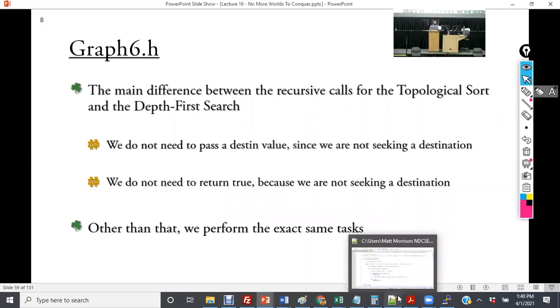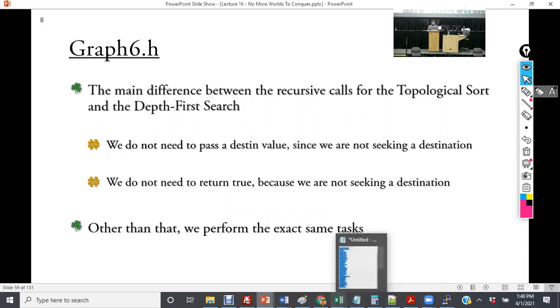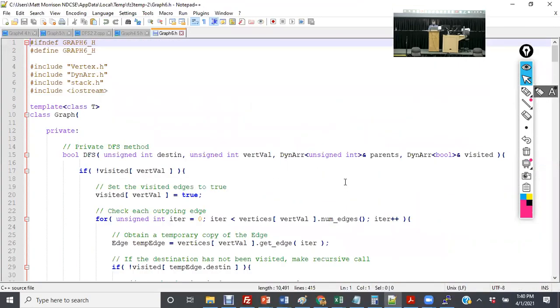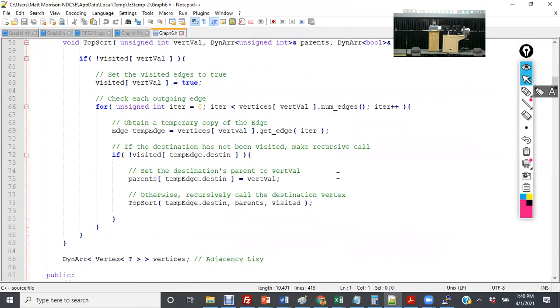Basically, after that, we just perform depth first search, except the only thing that's different, if I bring up graph6.h, which you have a copy of here, so top sort, is that I don't have any cases where I break. Does everybody see that? I go through every possible edge, and we just keep going, and I add the edges in the event that we have a topological sort.